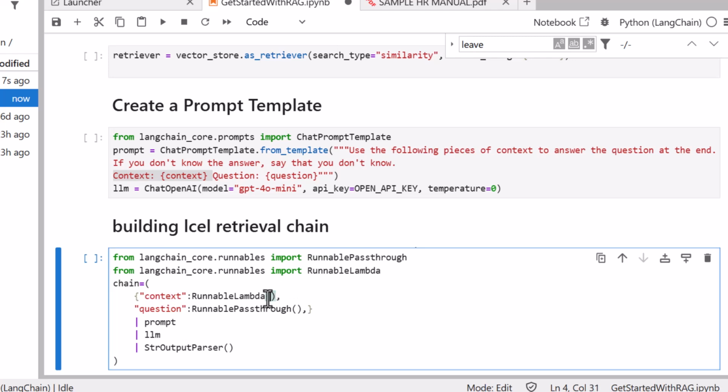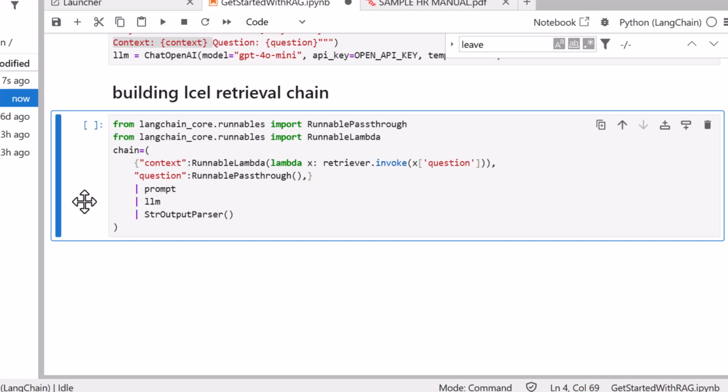So RunnableLambda is used when we are not passing the input as it is, we are applying some function on it. A lambda function. So finally we can write a lambda function over here. Whatever is the input, that is the user question, invoke the retriever, and in this, whatever dictionary we are getting, we are extracting the question from that, and that is being passed to the retriever, which will again do the similarity calculation. So now we are done with the building of the retrieval chain.